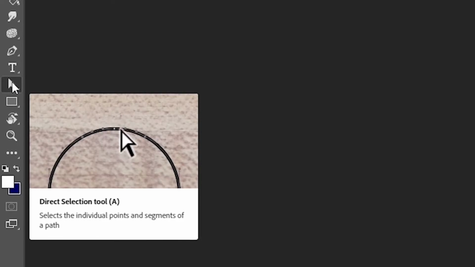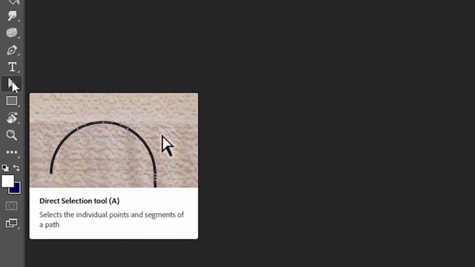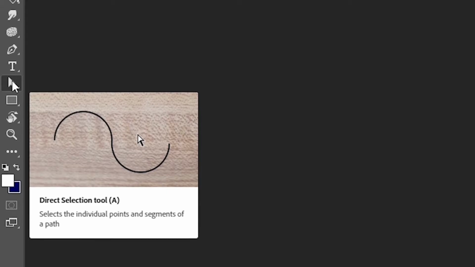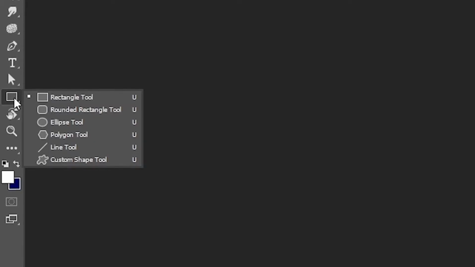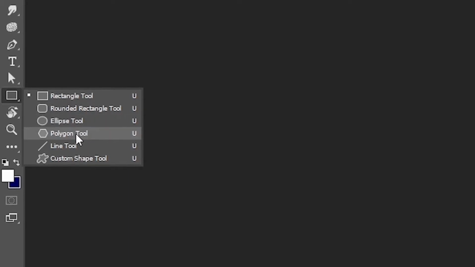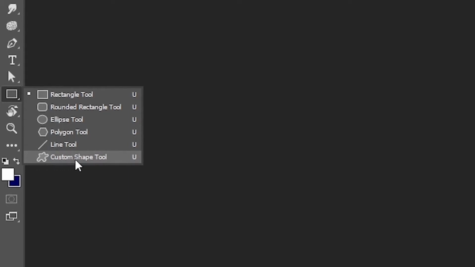It selects the individual points and segments of a path, right? And all that. Then there is the rectangle tool for drawing rectangles and all of that. Inside it, there is the rounded rectangle tool, ellipse tool, polygon tool, line tool, and all of that. Then there is custom shape and all of that, with which you can draw shapes, for example, a tree, animals, and all of those things.